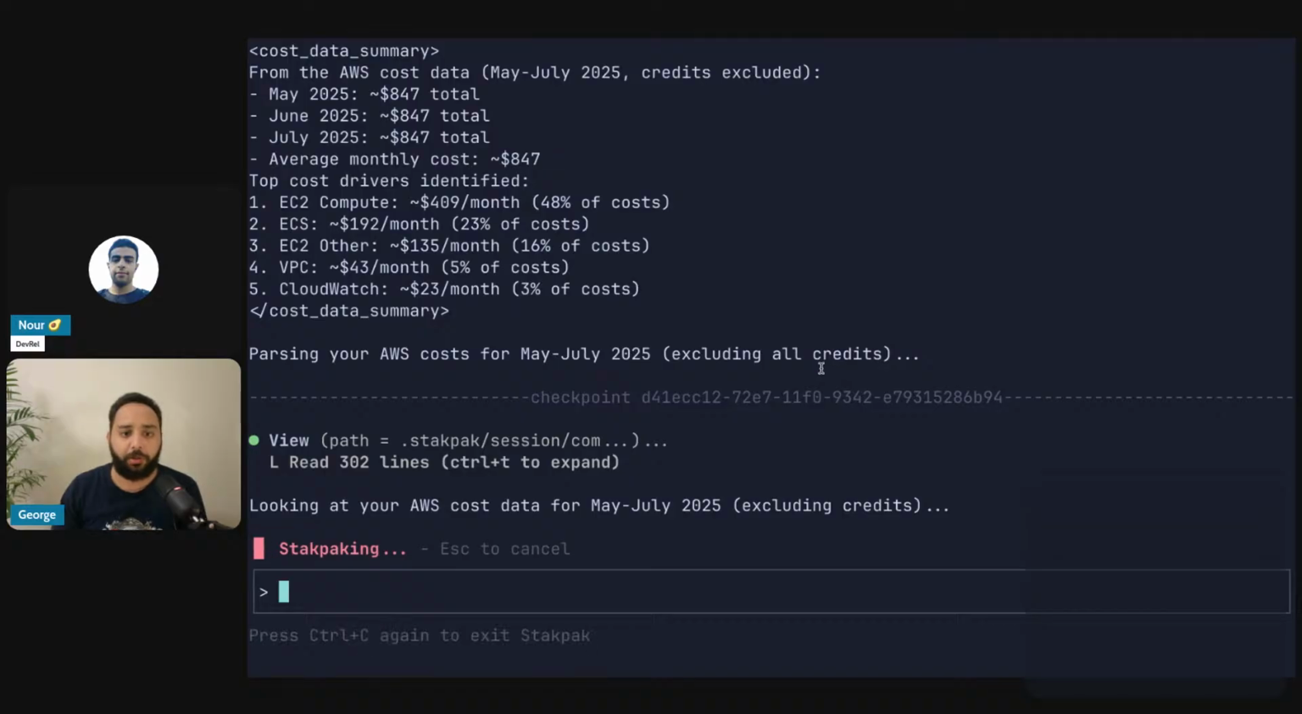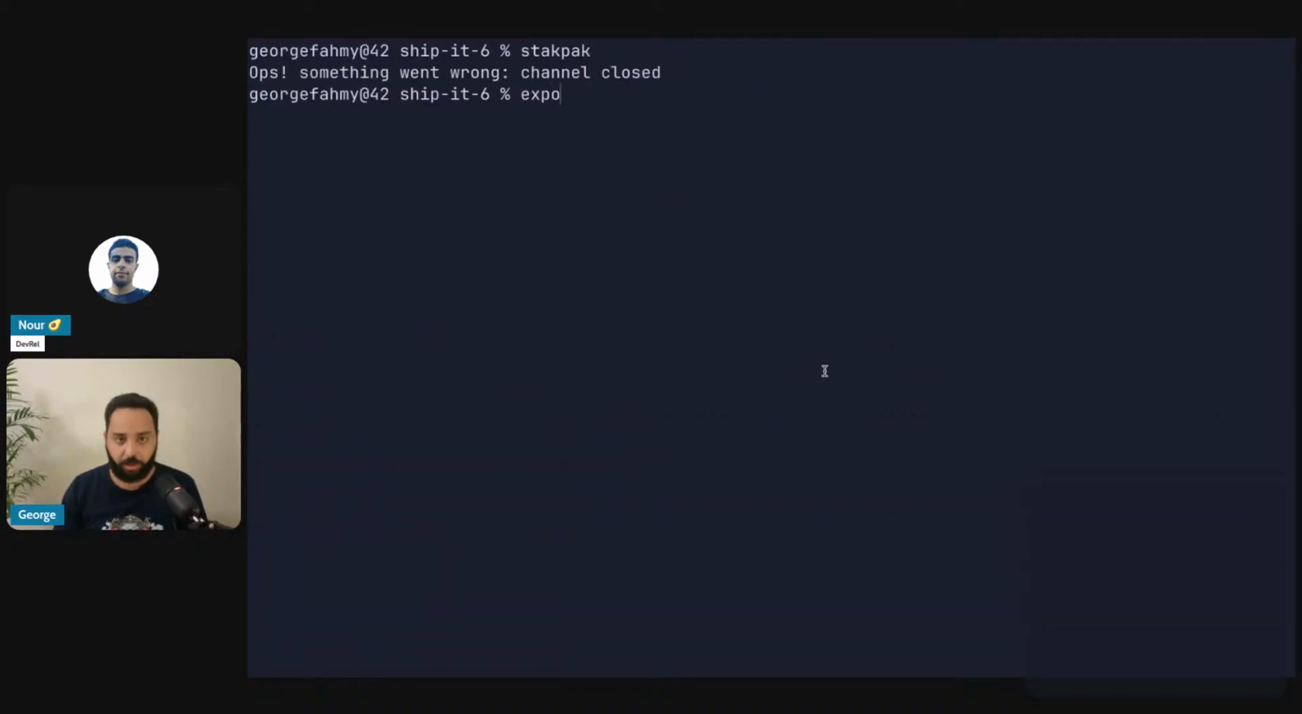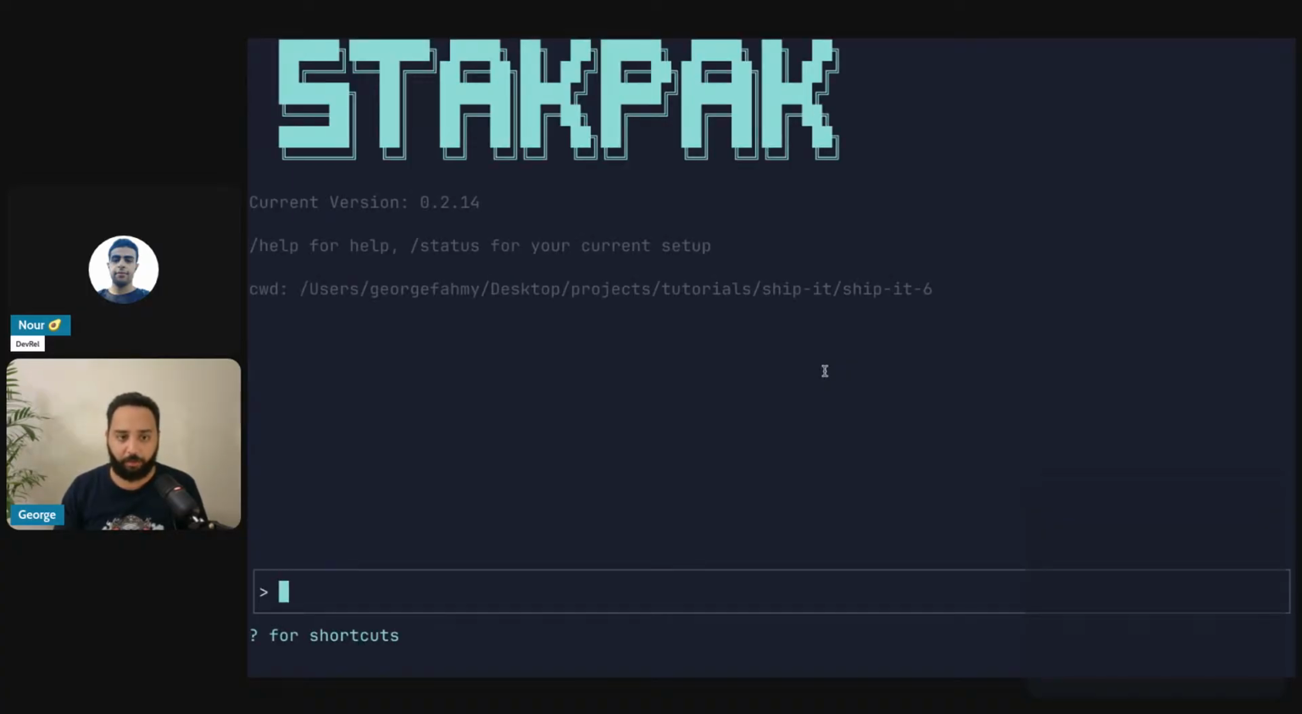I think we're using the wrong account. You have a couple of sandbox accounts. I think I didn't choose the right profile. So here I switched to the profile where I deployed the EKS cluster. And yeah, we can do the same thing. So: analyze my AWS account costs and suggest ways we can optimize them.